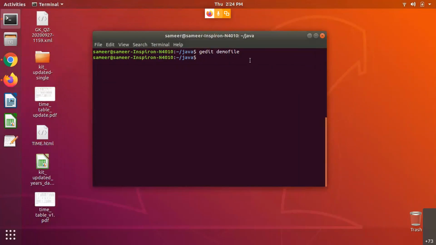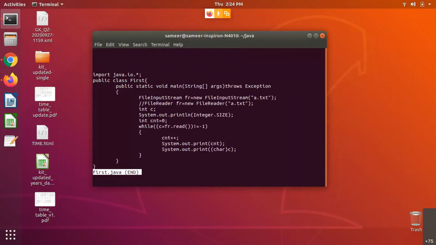Let me close this file. Now I have two, three files in my directory called a.txt, then there is the demo file we just created, and first.java. If I show you the first.java program, you will find it's a basic file input stream program that we have seen. And we know that this program is going to perform very extensive disk operations. Every time it goes to the disk, it opens the disk, reads 1 byte and prints the data on the screen. So that is not good.